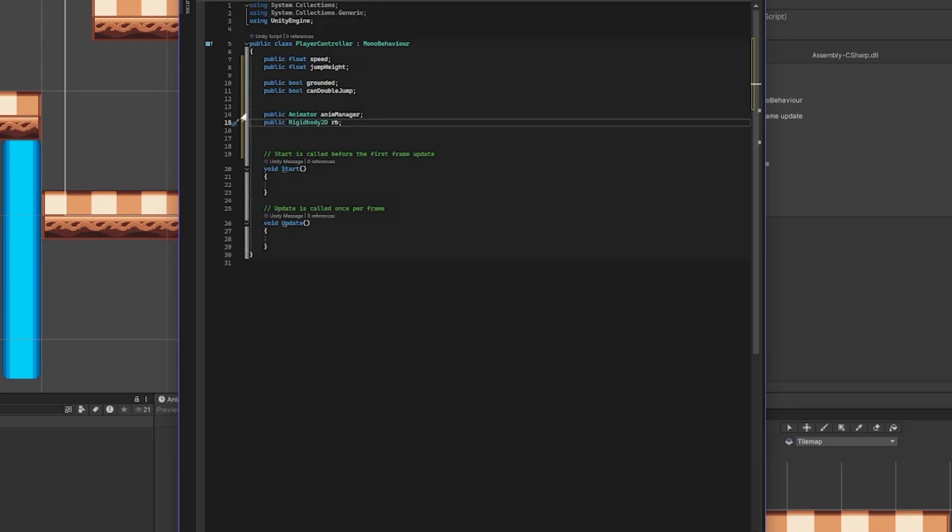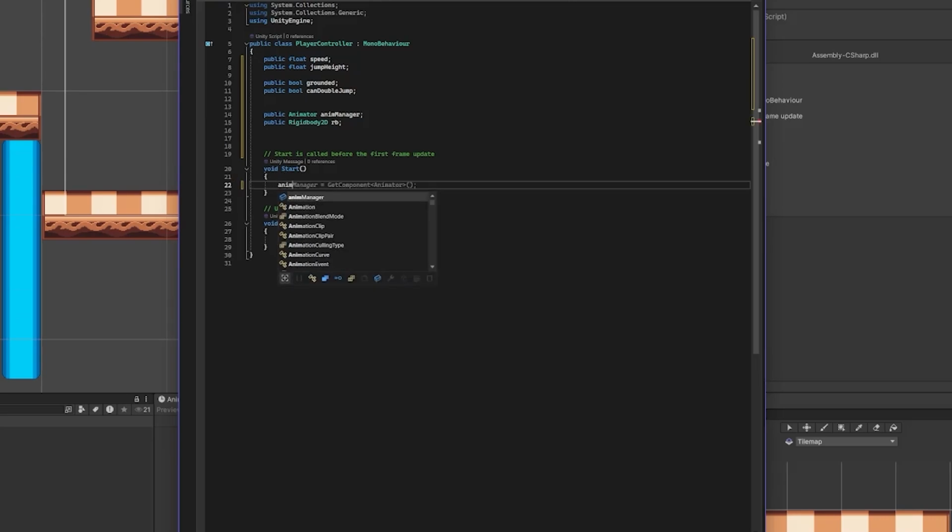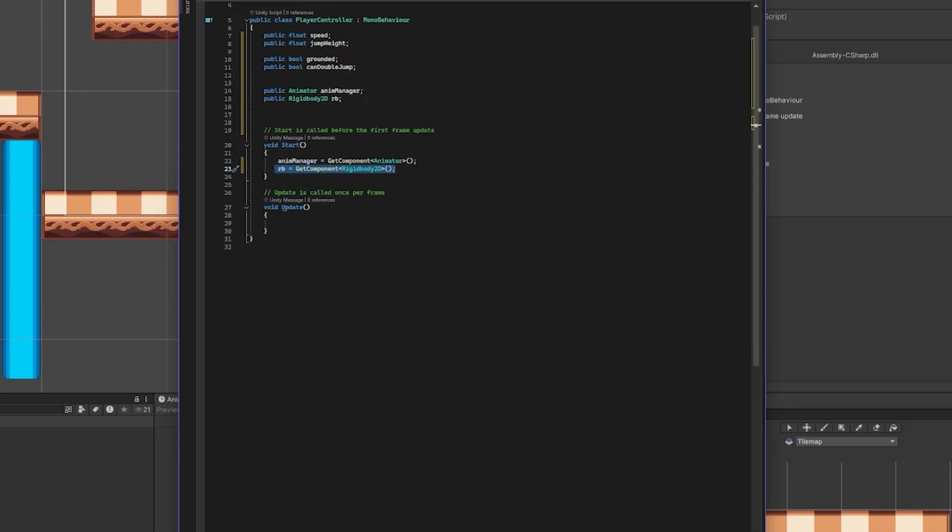If you don't want to drag and drop components in for the animation things, we can automatically set them on Start here. We can do this with animator equals GetComponent Animator, and then the same for rb, we can do rb equals GetComponent Rigidbody2D, and this will set the components for animator and rb to the components of our player.